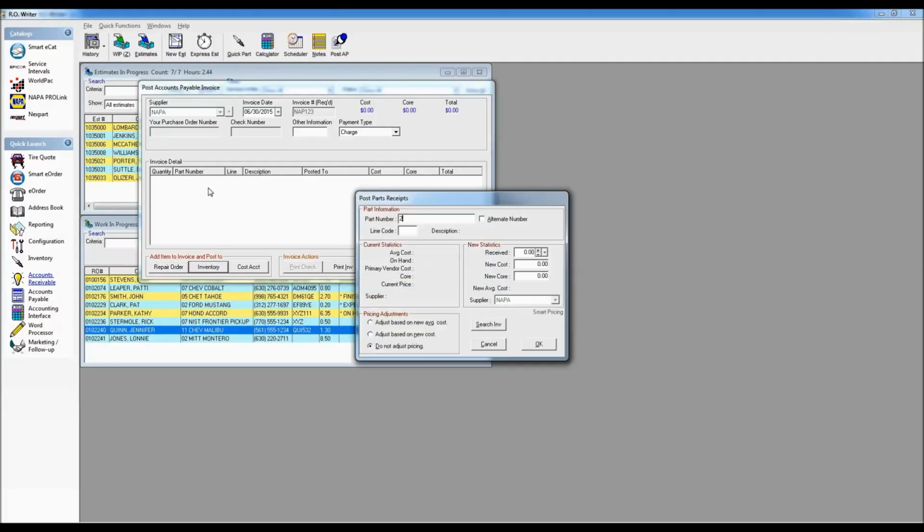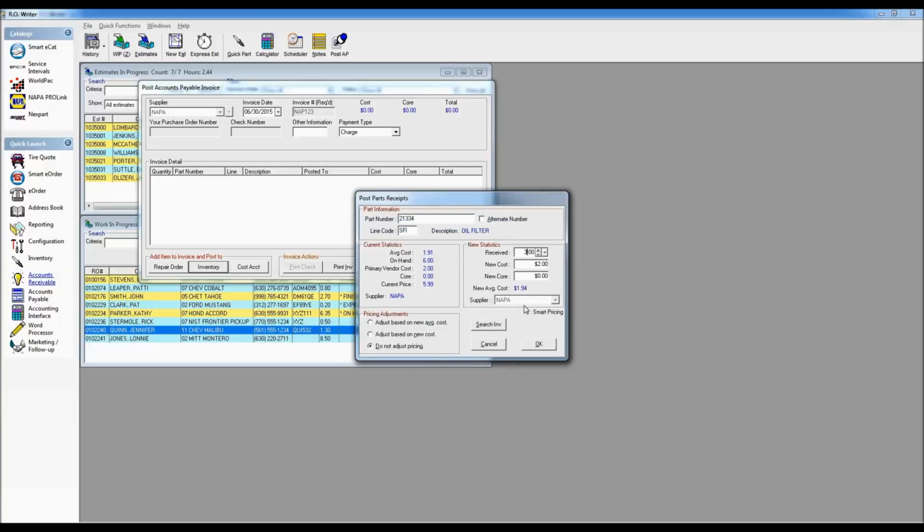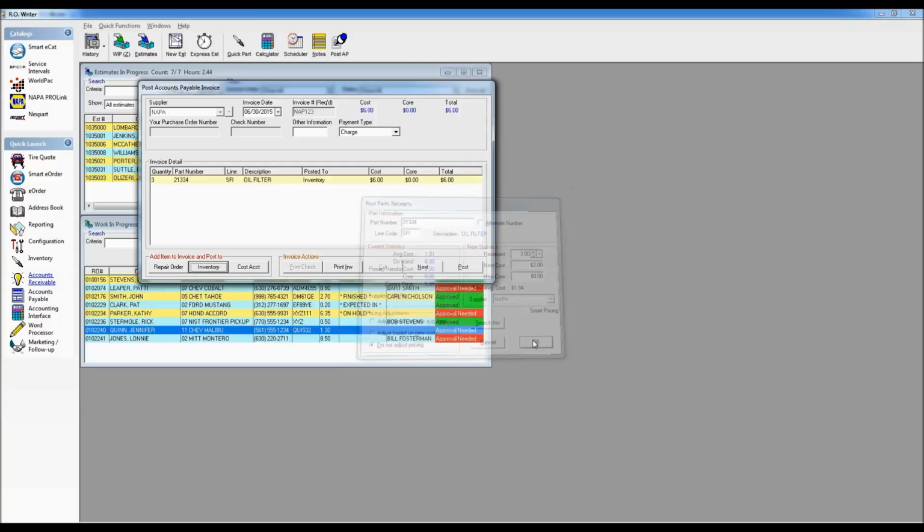In the lower right-hand corner, we'll click on Next, and in this case, we're going to post something to inventory. So I click on Inventory, and we'll pick that same 21334 part number, and we're going to say that we've received 3 of those. Again, the cost can stay where it is. It's adjusting my average cost, but my total for this would be $6. If I click on OK, what you'll notice is it leaves me in my AP posting window.